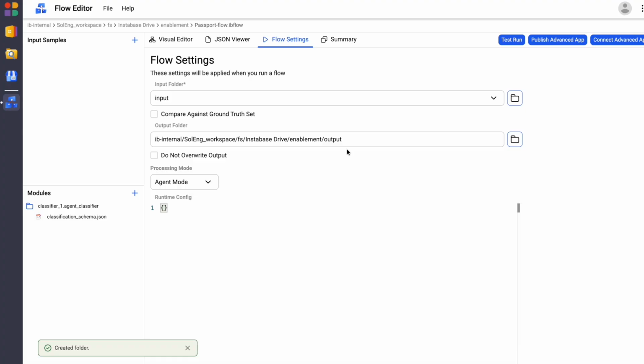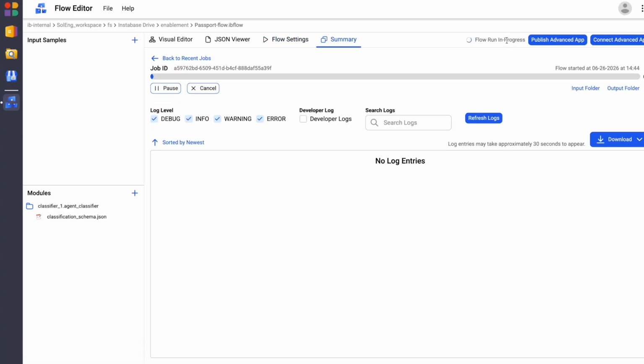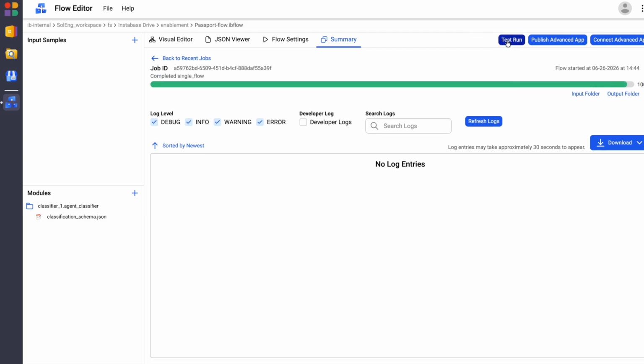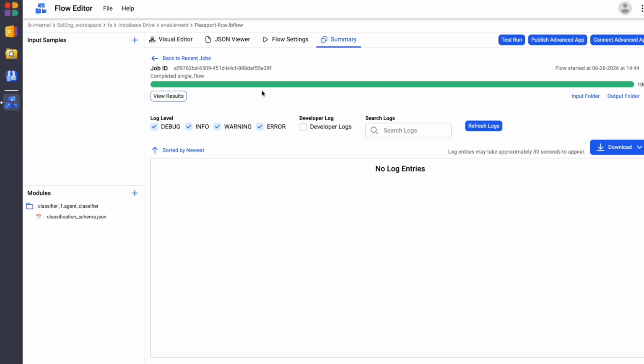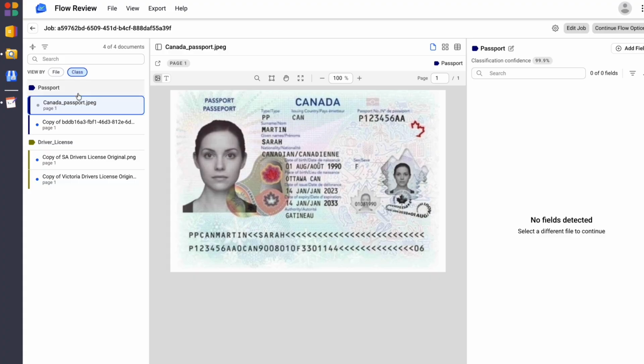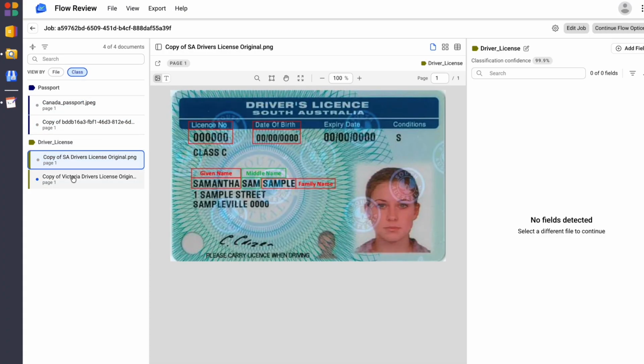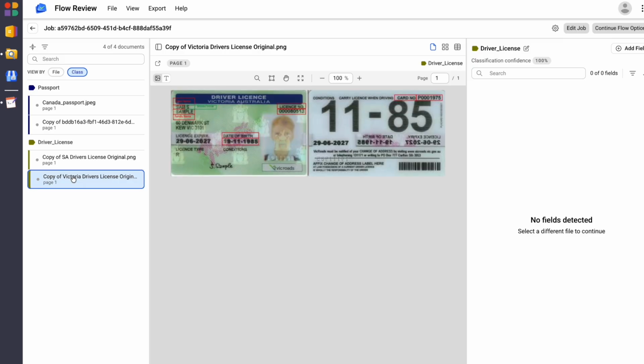With our configuration complete, we click Test Run in the top right. Instabase schedules the job, executes our OCR and LLM classification steps in parallel, and finishes processing the batch. Clicking View Results opens the Flow Review interface. Here, we can verify that our agent classifier successfully categorized every single file as either a passport or a driver license with perfect accuracy, purely based on our natural language definitions.